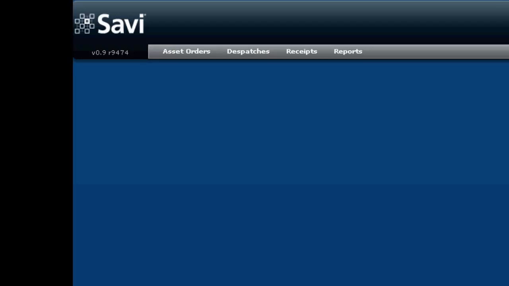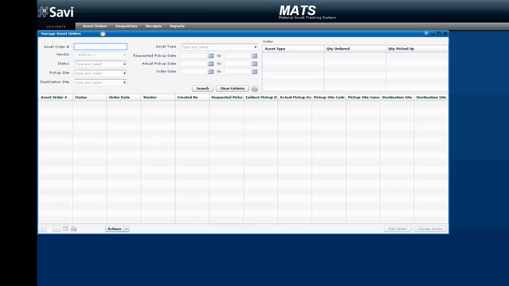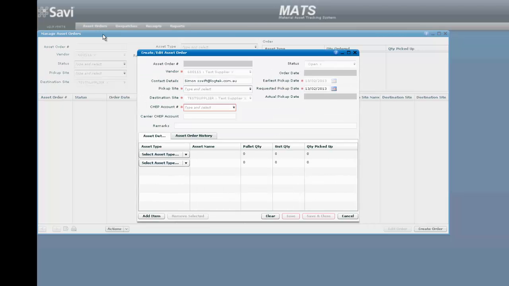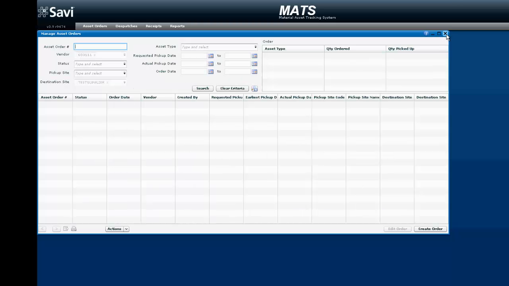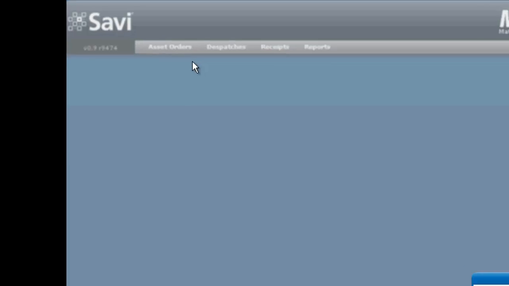Two separate screens will load and display on the screen. The first screen will be the Manage Asset Order screen. The second screen will be to create an asset order, which is the small one here. We'll just show you that again, so we'll try that again. We're going to close these screens down just by clicking on the cross in the corner here. We come to the top left, click on Asset Orders, click on Create Asset Order.